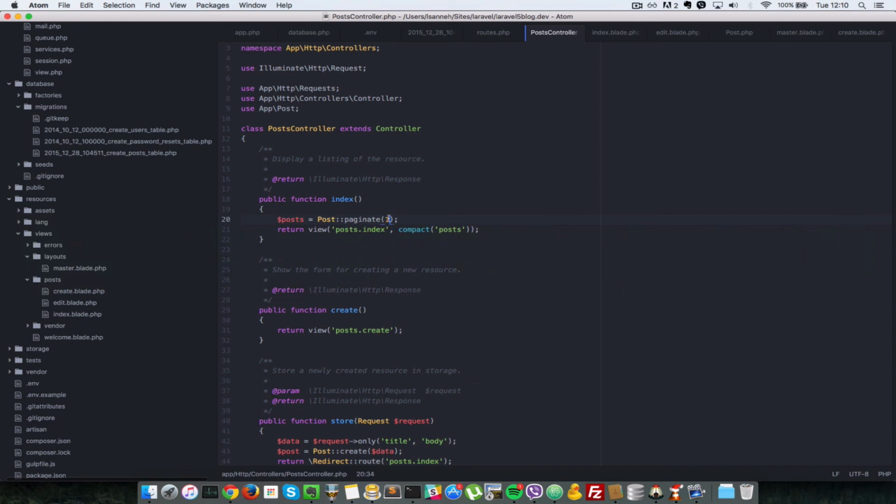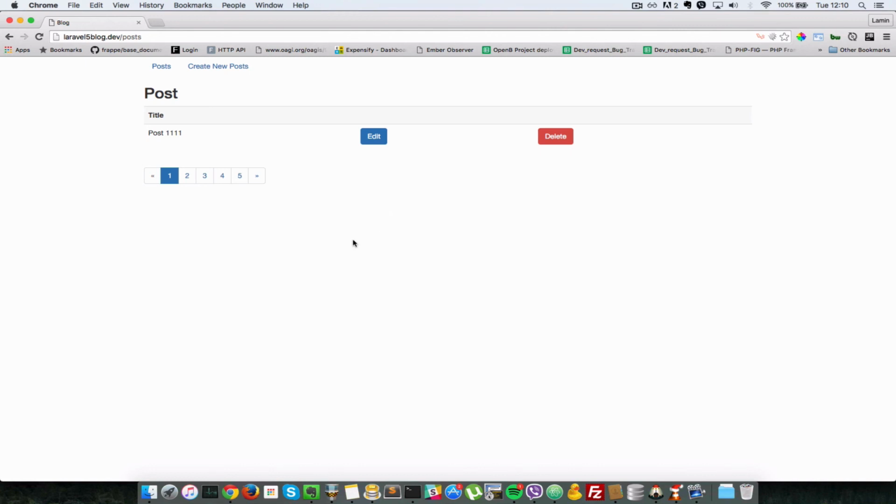Let's make sure that on each page we're being shown three posts. So now when I refresh this, we should have three posts on this page, and since we have five posts, the second page should have two posts listed there. As you can see, that's what we have here.